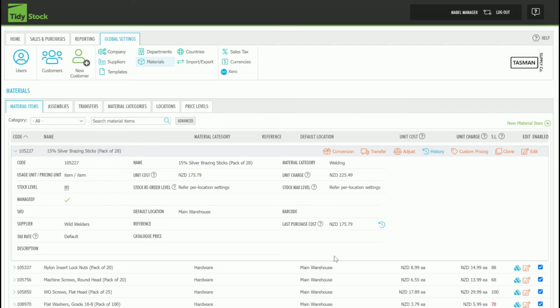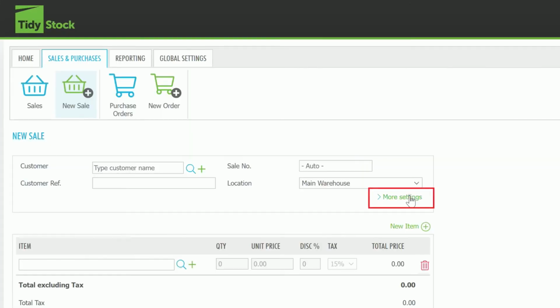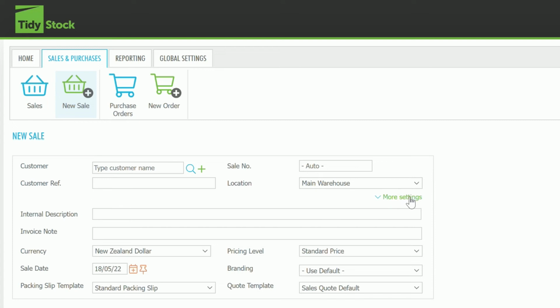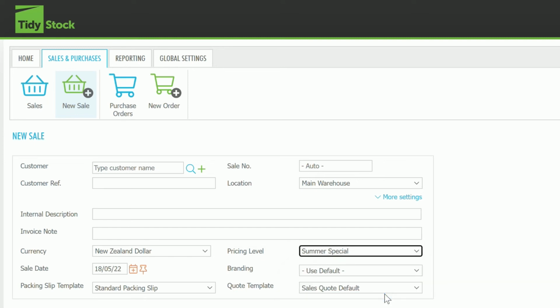Now let's go into the Sales and Purchases tab to see the custom pricing we've just added in action. Select New Sale, then expand your options by clicking More Settings. Here you can select the desired pricing level and then continue with creating the sale as usual.